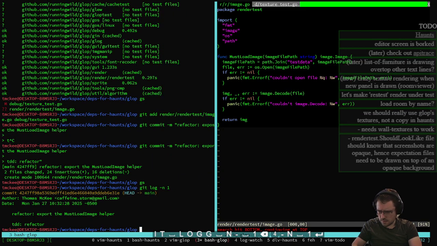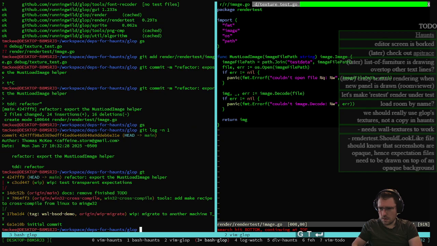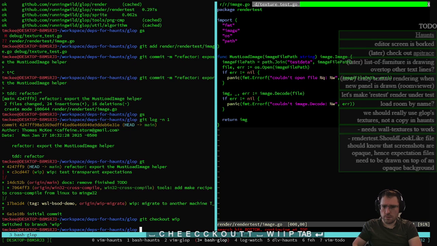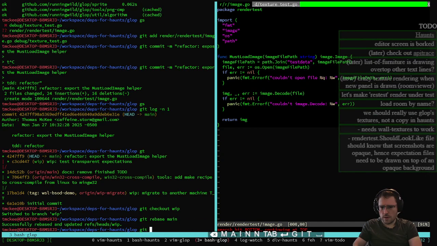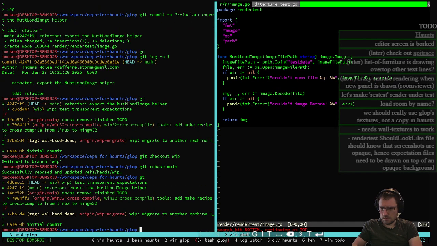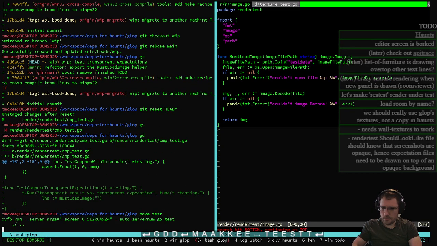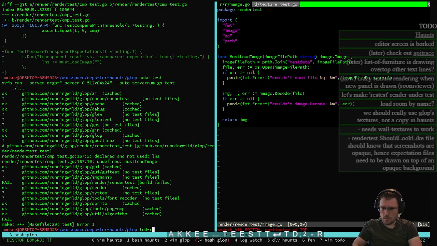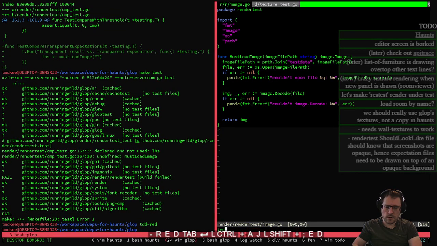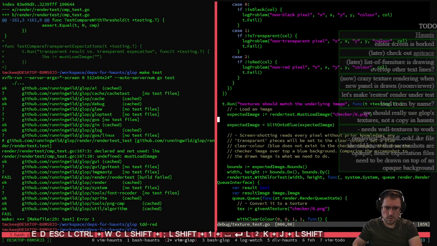Did I scuff that commit message? No, that's good. All right, so now we check out whip and we rebase against main, and then undo the commit again. Good. So now we're back to adding a red test.